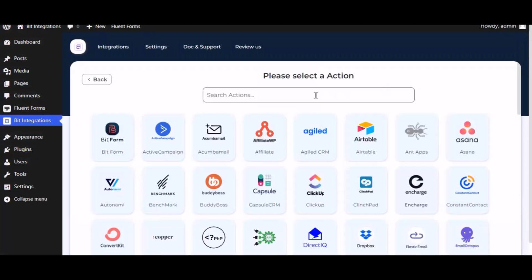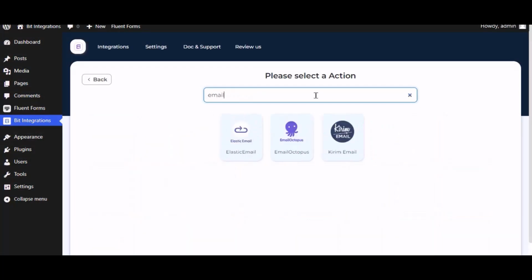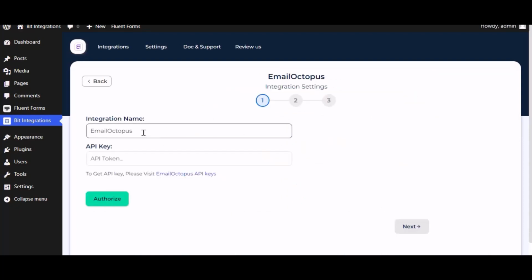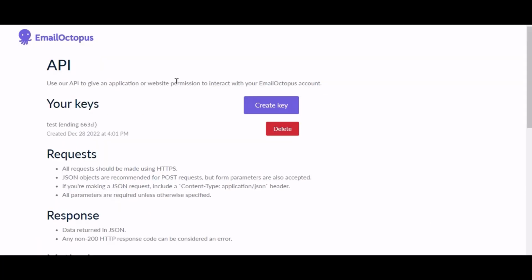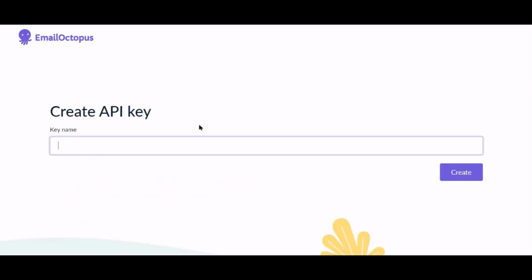Now here, search and select Email Octopus. Here, give them a meaningful integration name as you want. To get the API key, click on Email Octopus API key. Click on Create Key. Give a meaningful key name as you want.